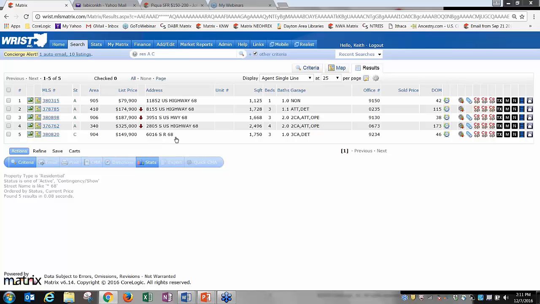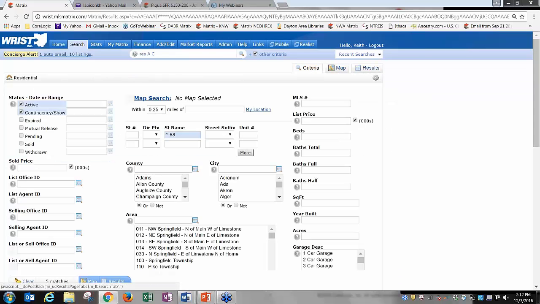So this, I think, is a wonderful new feature that we've gained with Matrix, because in Fusion we never had an ends with. We had a contains 68, but that didn't completely solve the problem. Now the problem is completely solved with state routes and highways and county roads. And that's the same thing goes with county roads or township, like County Road 25A.